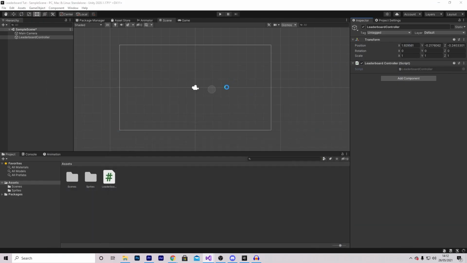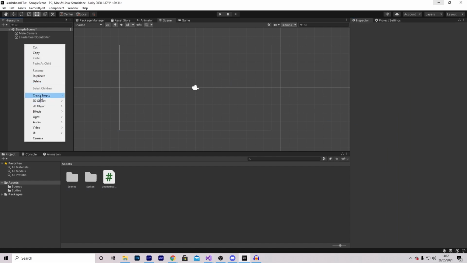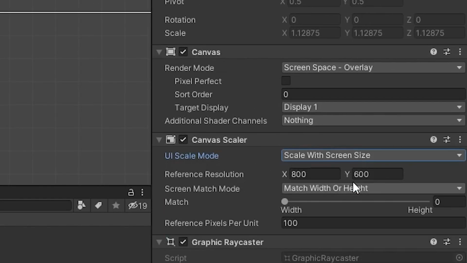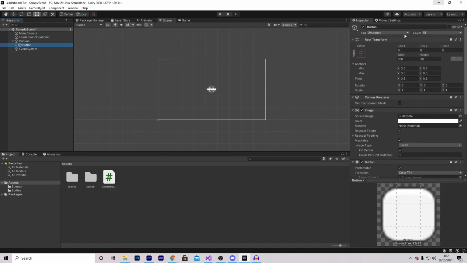With this finished, we can go back into Unity and set up our UI. So for our UI, I'm going to right-click in the hierarchy, press UI, and then Canvas. I'm going to set my canvas to scale with screen size, and I'm going to do 1920 by 1080. I'm going to press UI and then button, and I'm just going to call this submit score.